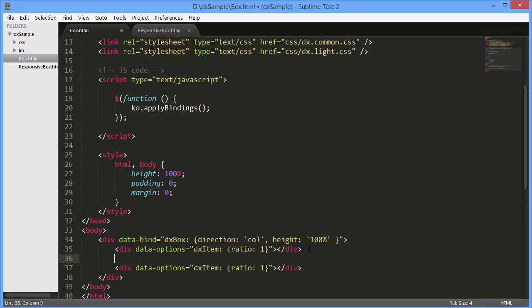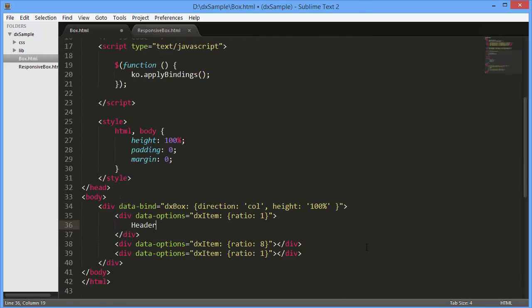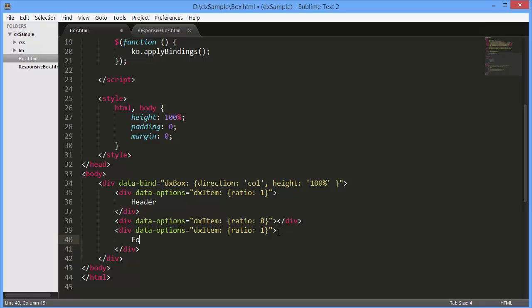The title and footer will occupy one part of the page. The content will occupy 8 parts of the page. As an example, I'll add a label to the title and footer elements.